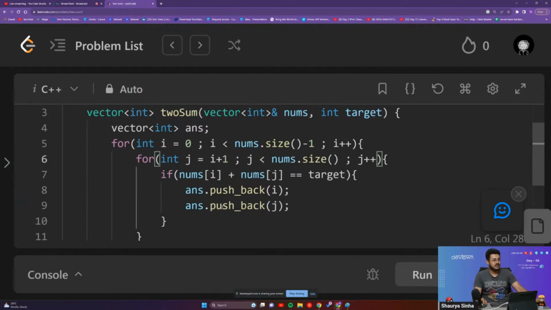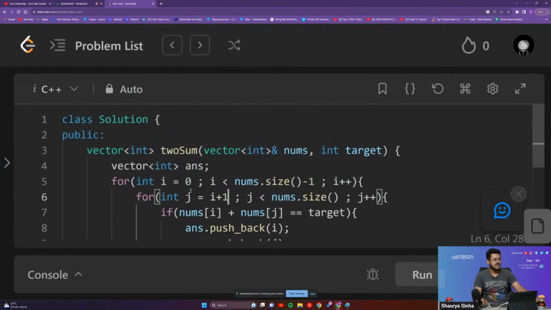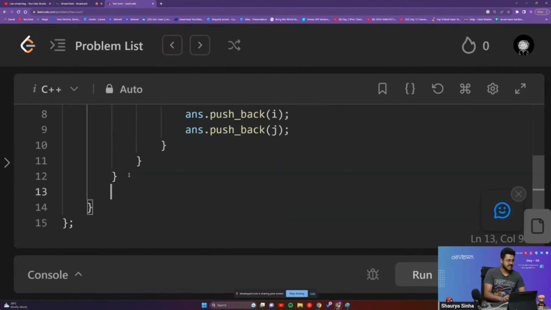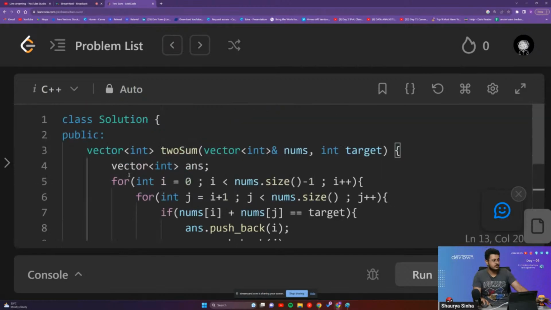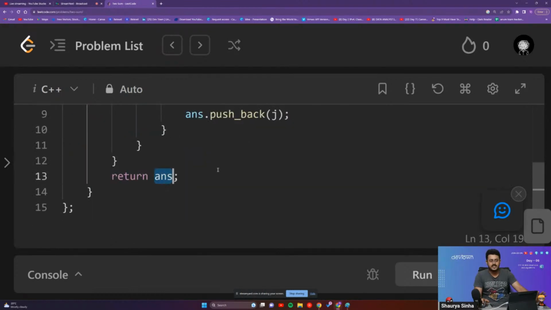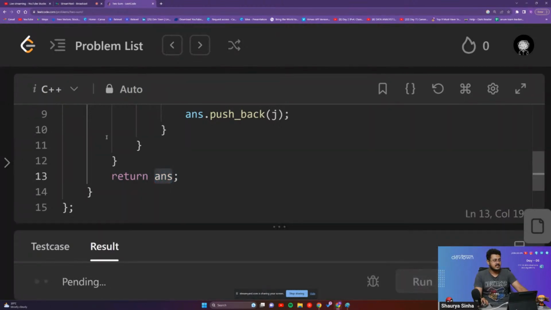So once you have done this, you need to return the answer. You just need to return the answer, guys. Just need to return the vector, because what is the return type of the sum function that is already there? The return type of that is vector int. So we need to return the answer at the end. That is what we need to do. Are you guys able to understand this? Please let me know.